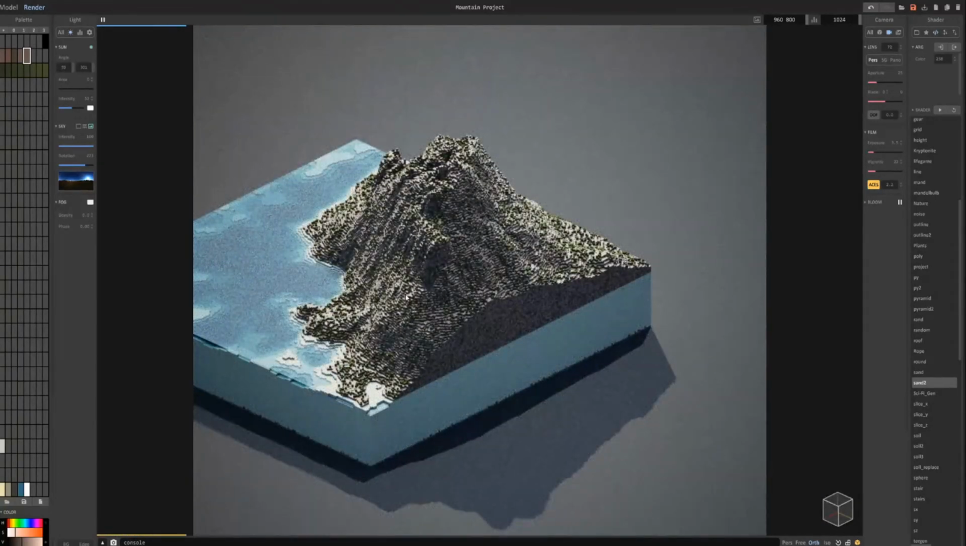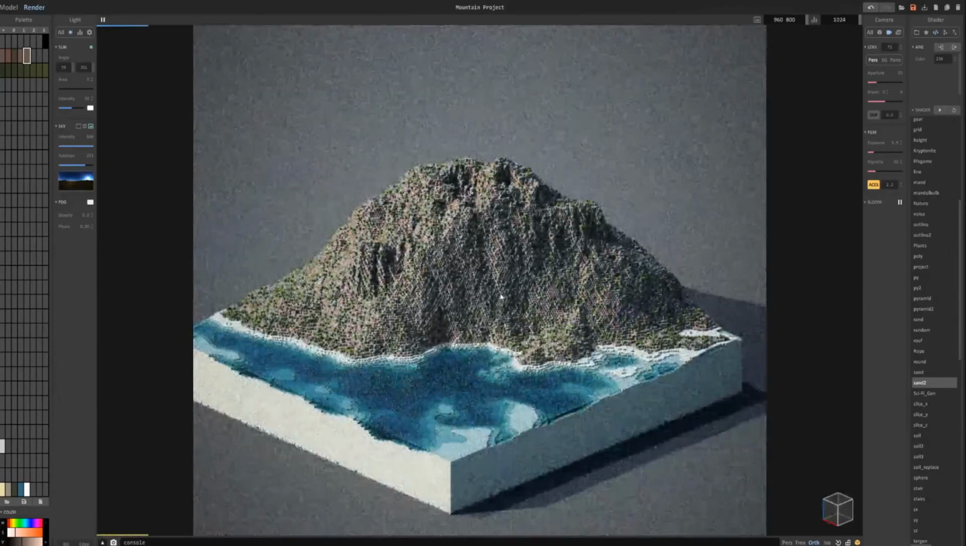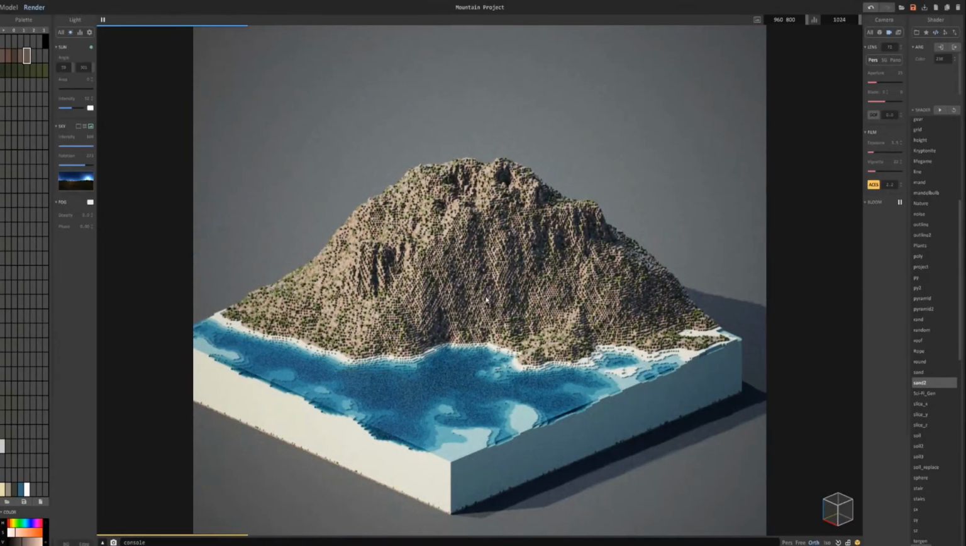And that is basically it. Now you have a scene that looks somewhat realistic, but also a scene that didn't take very long to make. So, hopefully this simple tutorial has helped.